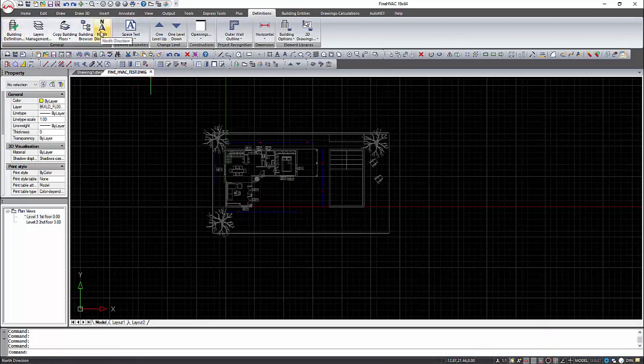Let's start the drawing of the building. First of all, the north direction must be placed.